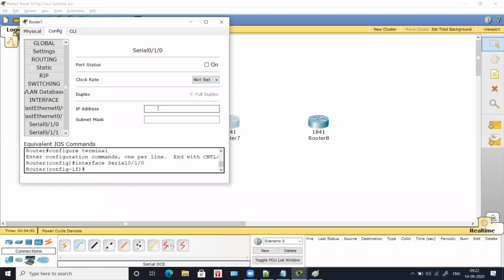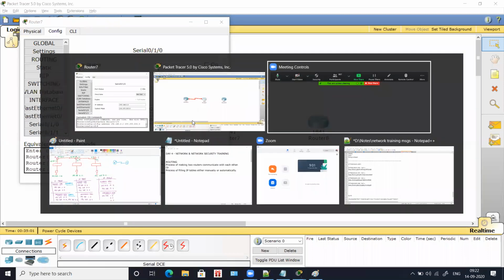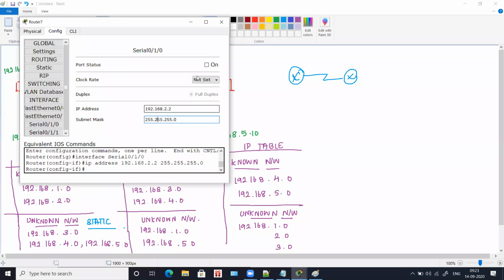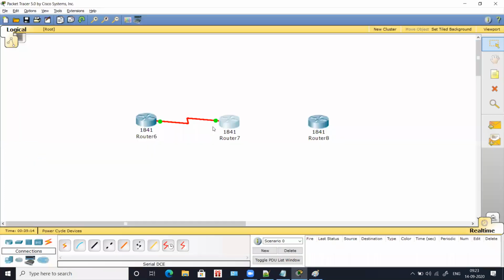All you have to do is give the IP address 192.168.2.2 and your subnet mask. How am I assigning the IP address? Based on this diagram. See, it is 2.1 here and it is 2.2 here. That is why I'm giving 2.2. And I have to turn the port on and close it. So this is how you assign IP. Now see here, it has changed to green color, which means the setup is correct.